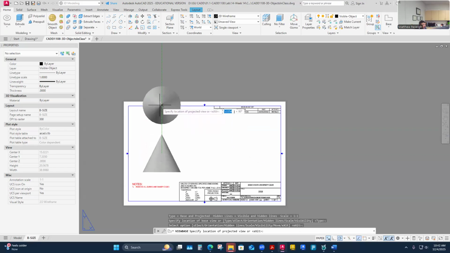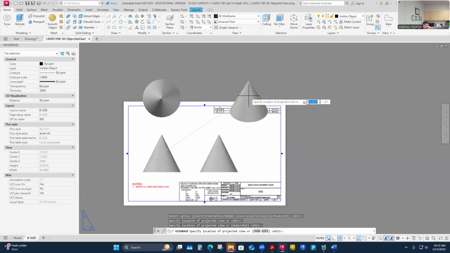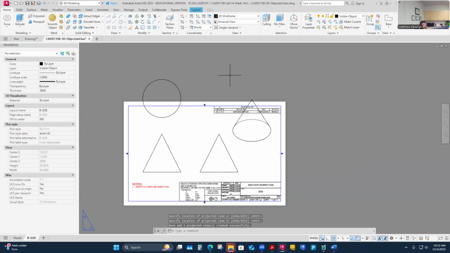It's actually doing projected views here. So here's a top view. This isn't the best object for this because the right is the front essentially, so that doesn't look much different. And then if we project off this way, here's an isometric view of that. Then I can just hit enter and escape that. They don't look like they're all shaded because that's an option.